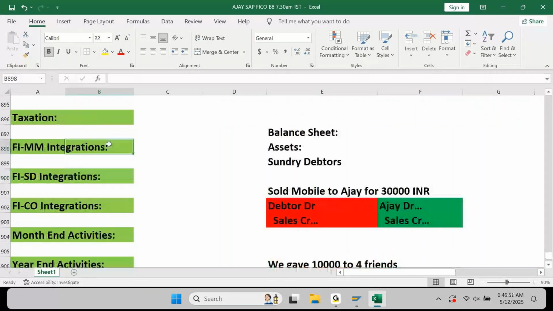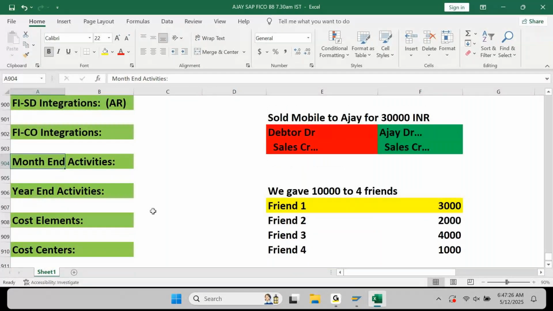Integration, this is part of your AP/AR, just ignore it. FI-MM integration is nothing but AP. AP means accounts payable. This is nothing but AR, accounts receivable. You ignore this. This is internal within FICO. We do not need to put any effort additionally here. This is all standard. By default, you will know this. Month-end activities and year-end activities do not refer straight away to any module. They include every module: GL, AP, AR, customer, vendor, everything.